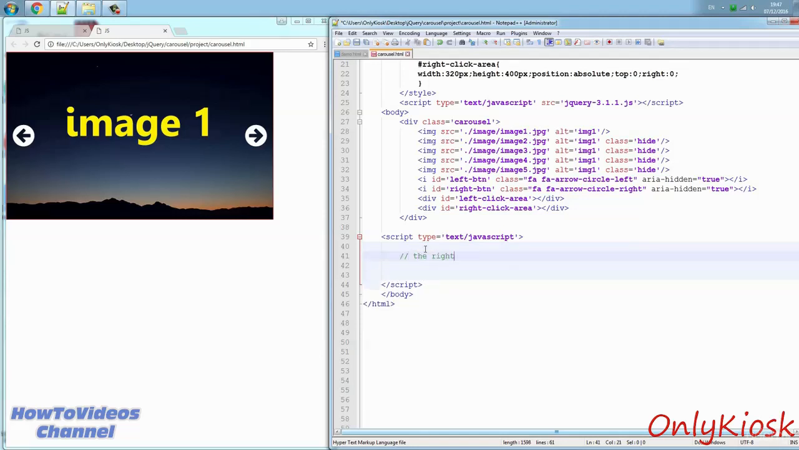Now let's deal with the jQuery codes. We create the right clickable area first. Clicking the right half of the image will display the next image. For example, if the first image is currently being displayed, clicking the right half of the image will display the second one. If we continue to click the right half of the image, the third, fourth, and fifth will be displayed. When the last image is being displayed, the next image will become the first image, and the cycle will restart. First, we select the right-click area and call the click method.